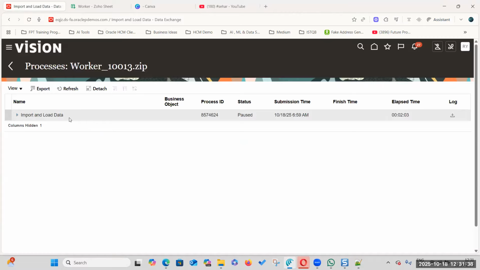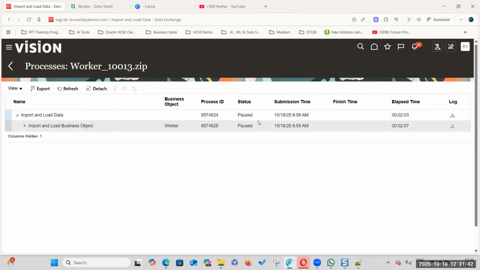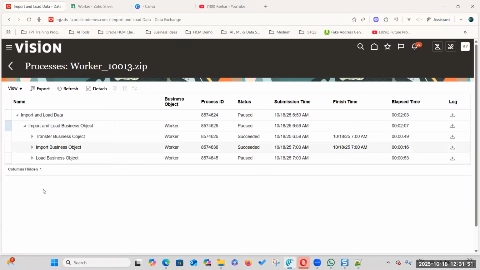The first process is import and load the data. It is still going on. That's why it is showing as paused status. After that, import and load business object. So what is the business object here? Worker. Okay. So now we are transferring the business object to succeeded, import succeeded, and load. Import already succeeded. Now load is paused.